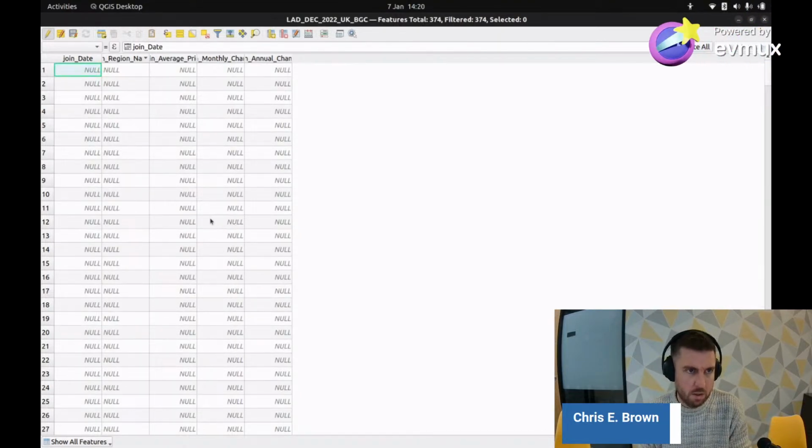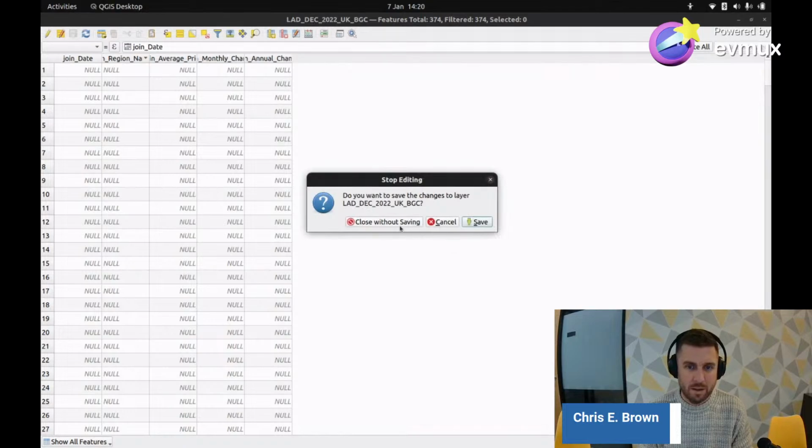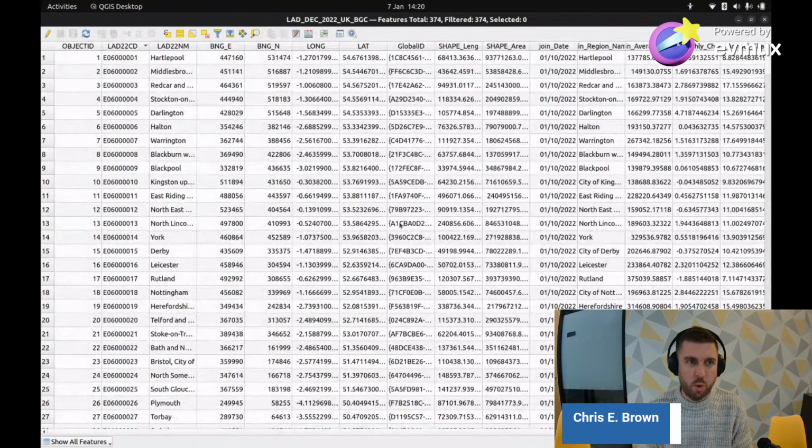Undo. No, I've muted the data. Okay, so it was in memory, and because I got rid of the ID that it was using for the join, it's gone. Close without saving. All right, okay, we're back.